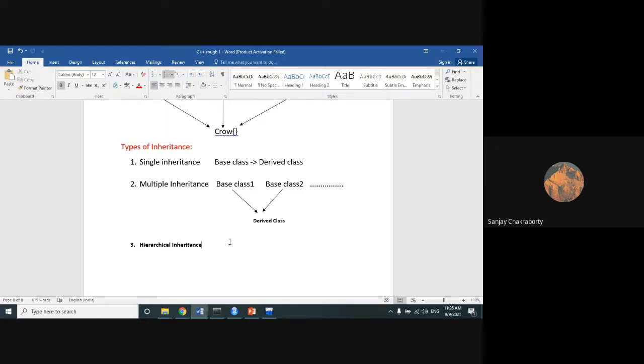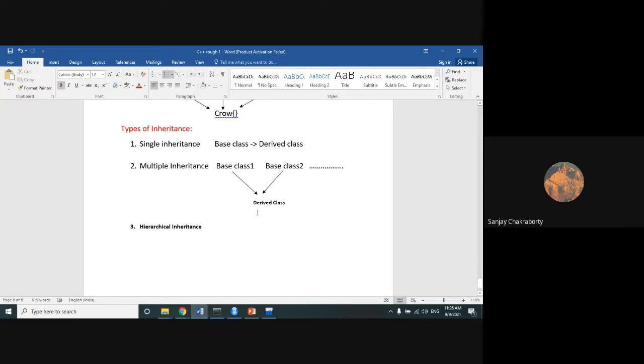In data structures, when you learn the chapter on binary trees, you will learn the nonlinear data structure. Tree is a nonlinear data structure where you will learn the hierarchical concept. Hierarchical inheritance is just the opposite of multiple inheritance. How? Let me draw.